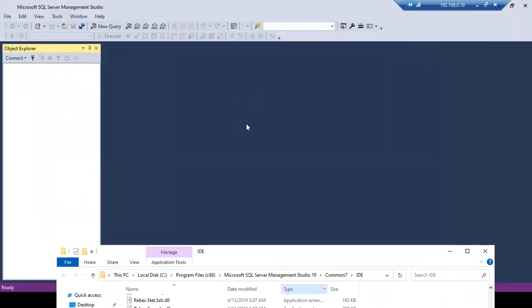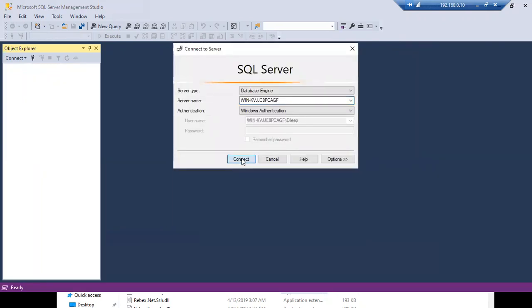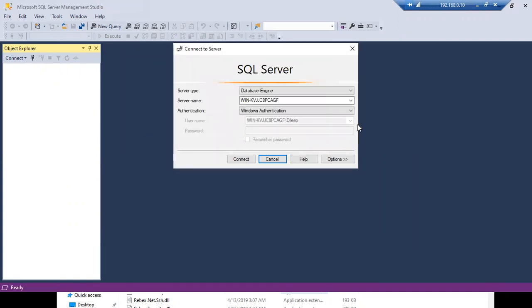Right. Now I can see, right? Now I'm going to connect as Dilip. See here, username is Dilip. If I'm trying to connect, definitely we'll get the error: Login failed for the user, error 18456.